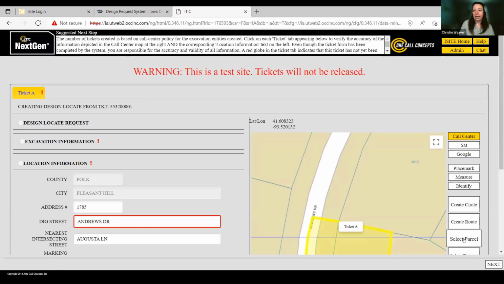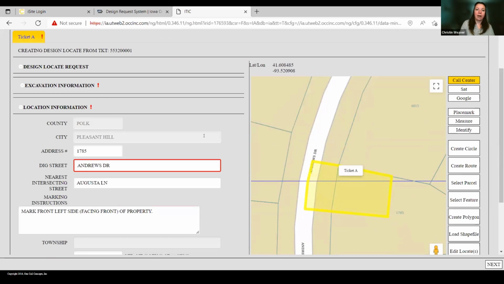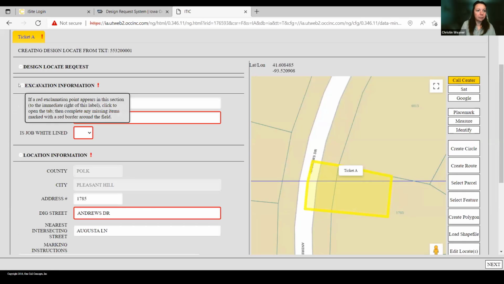And then in Iowa, I like that feature a lot. It pre-populates the information based on what I chose. So I chose that I wanted the front left of the property marked. It gave me my address. It gave me my dig street, my nearest intersecting street, county, and the city that we're located in. So that is already all pre-filled in.